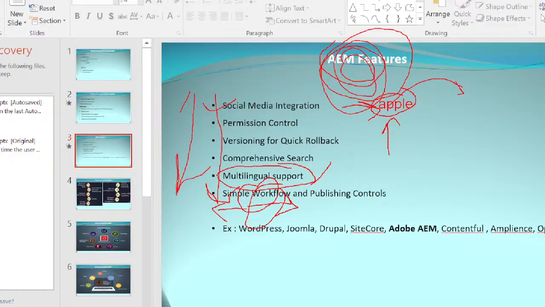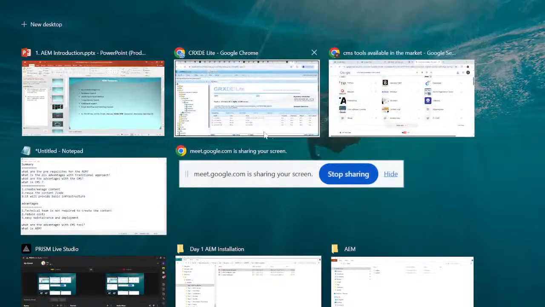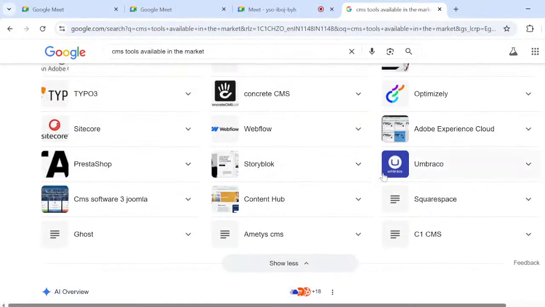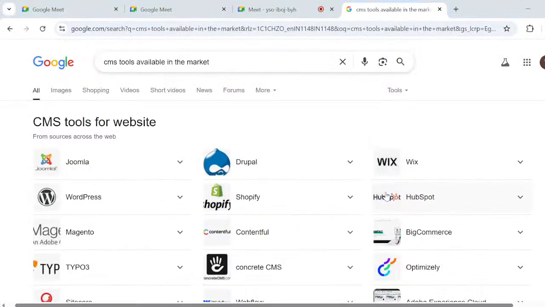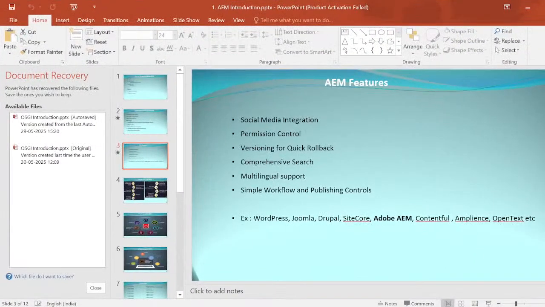Why are we going with AEM? If I ask this question, what is your answer? It will support social media integration, permission control, versioning for quick rollback, comprehensive search, and multilingual support. And it will support workflow. There are a number of tools available in the market, not only these two, which I already showed you. These all belong to CMS only. Among those, we are going with Adobe AEM.